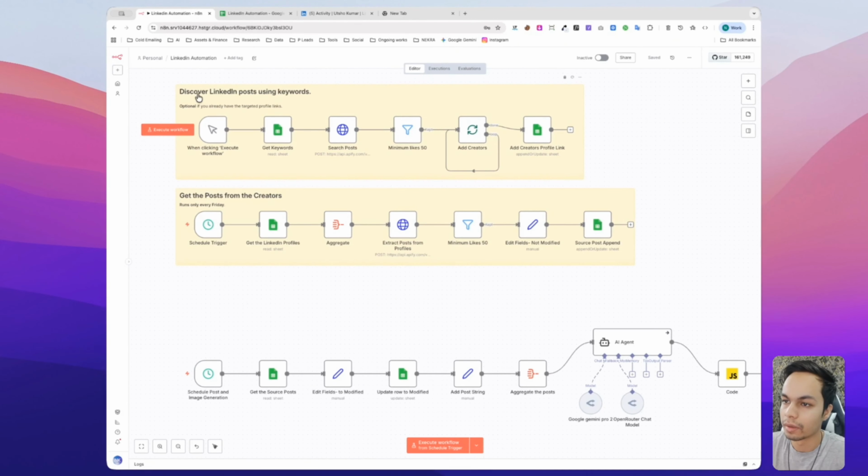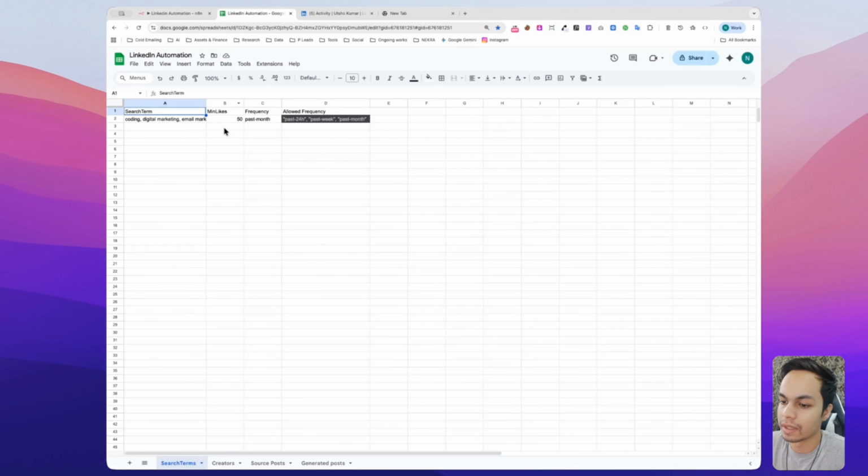So let's see what this automation can do. If I click, you can see I have added some notes here: discover LinkedIn posts using keywords. So let's execute this first, then we are going to explain what I did here. Yeah, so it executed. Let me explain quickly. Get keywords means it's getting the search terms from the keywords that I have put here. So this automation will get the keywords.